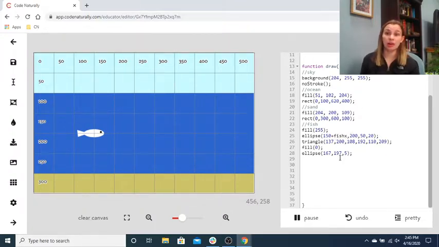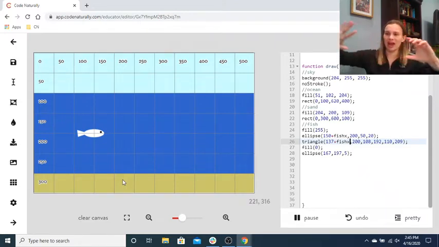Then a triangle has 3 X coordinates, right? Because we're doing X, Y, X, Y, X, Y. So what you have to do is add fishX to each one of those X values. So if you just add it to 1, later on when we have it move, the 1 point will move and the other 2 will stay where they are. So it'll like drag the tail of the fish, which is not what we want.